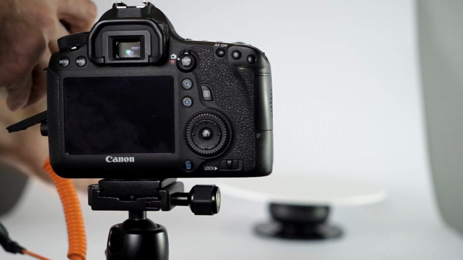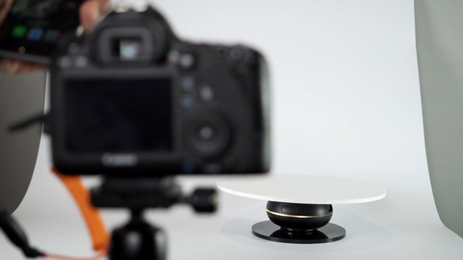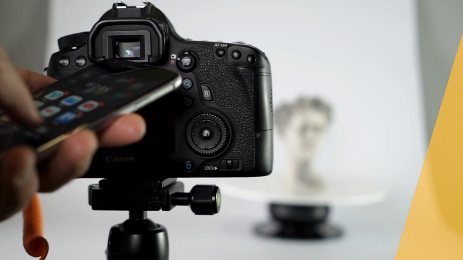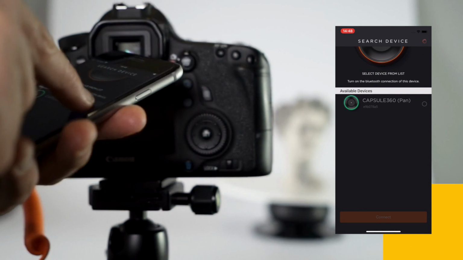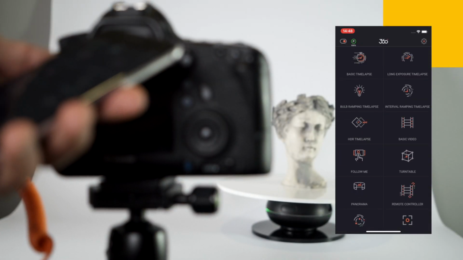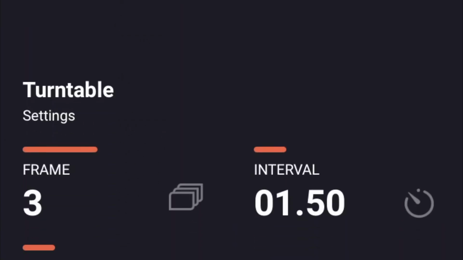After that, power your device on. Now, power your camera on. Then, open the Capsule 360 mobile app. Finally, connect your device and choose the Turntable mode from the menu. Then, make the configuration of the Turntable mode.